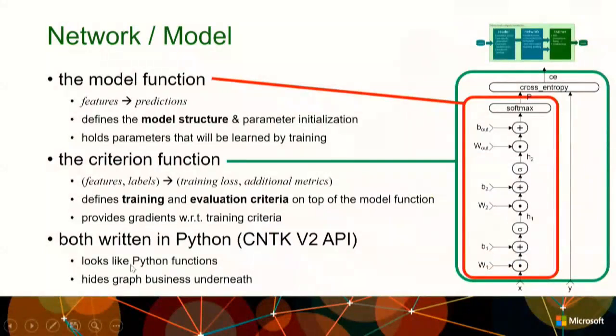These functions are written in CNTK in Python and provided through the CNTK v2 API. We can obviously do it in the C++ APIs also, and there's a former approach called BrainScript, which is also available to you, for those of you who are familiar with it, to define all of these.